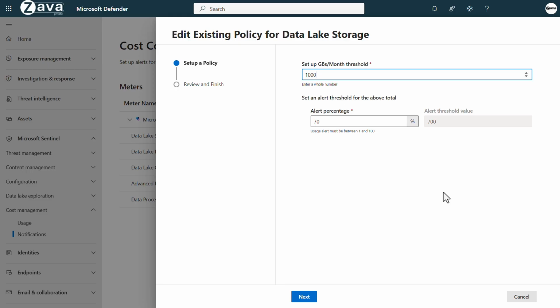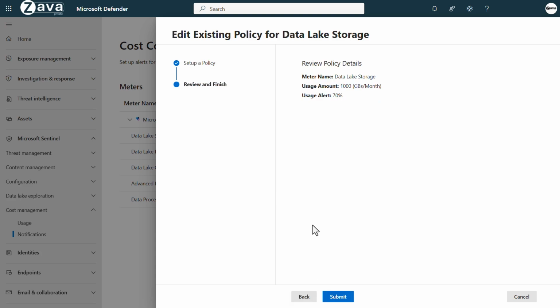As a result, an email will be sent to the billing administrator who set this alert up. In this case, let's say it's me. I'll be notified that I've now reached 70% of my 1 terabyte per month storage threshold, and that I might want to take action. The threshold values can be adjusted, and selecting Next provides you with a summary of the policy. If everything looks good upon review, select Submit, and the alert will be set up.